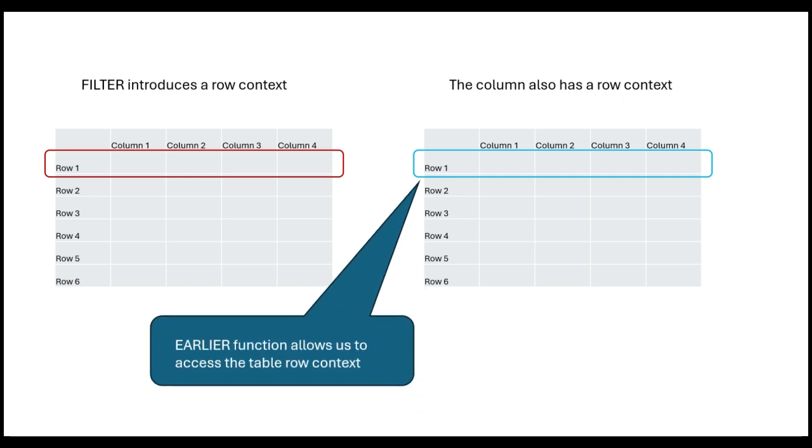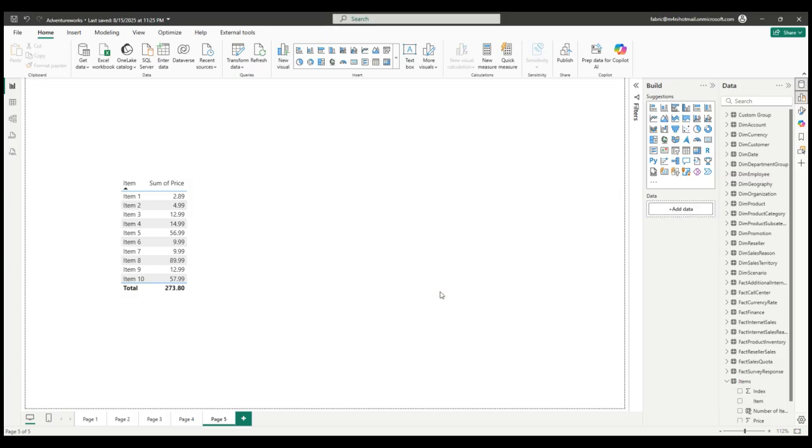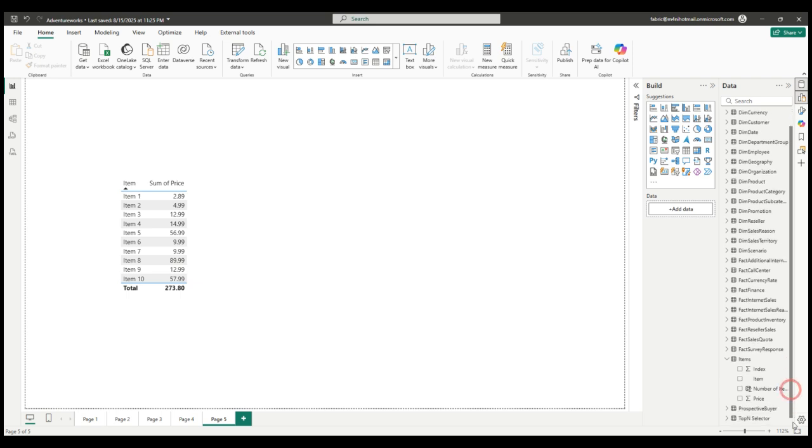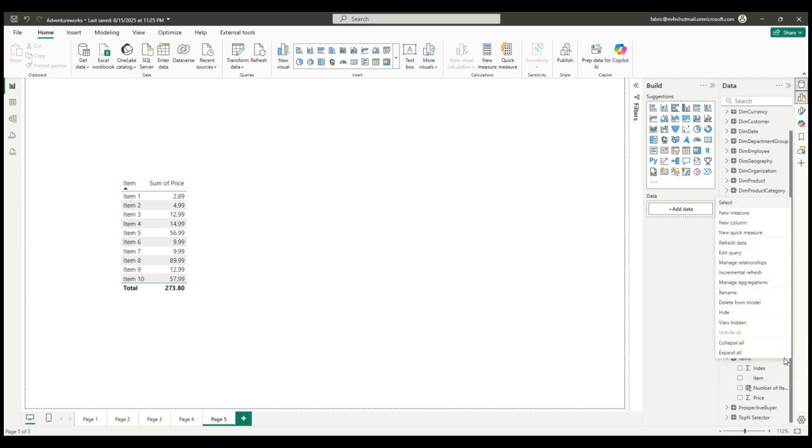So what the EARLIER function allows you to do is access the default row context of the table, which is not visible inside the FILTER function. By doing so, we can refer to the values of that row for our comparison. Now let's jump over to Power BI and see how we can put this calculation together inside a calculated column. Here we are in Power BI, and I'm going to go ahead and create a new calculated column on this table itself.